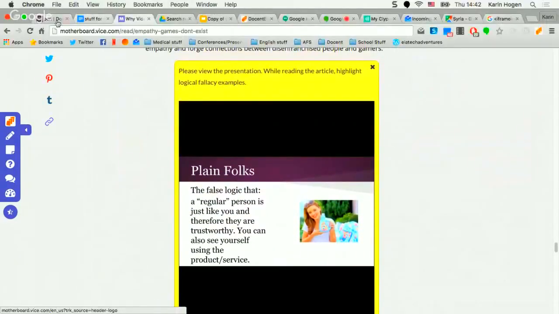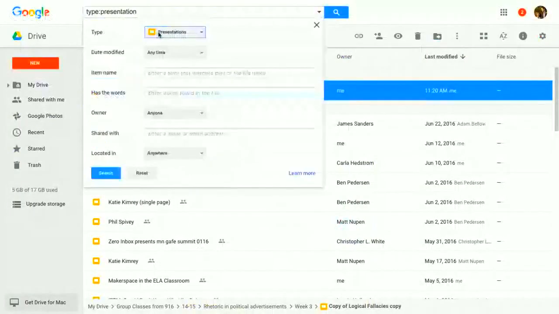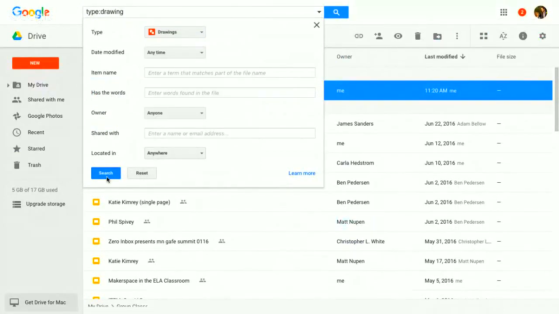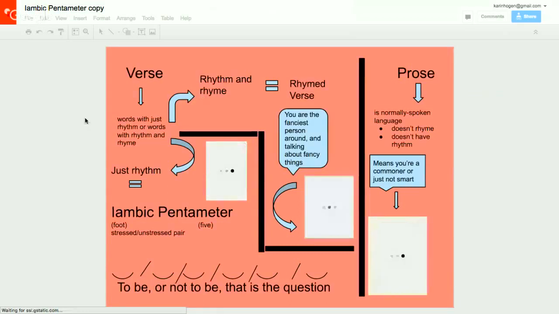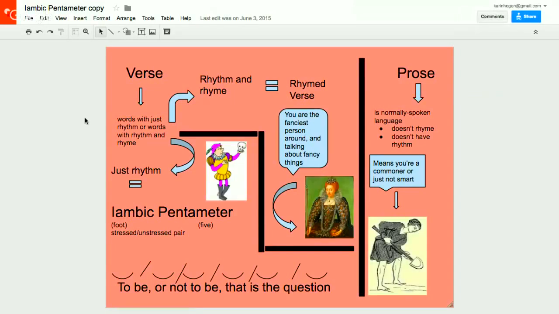So much easier. I can also embed images. If you have images saved in your drive, I have drawings here. I have a drawing here that I was doing about iambic pentameter. And I want this in my, maybe I'm reading Shakespeare. We can pretend that the article I'm making into a lesson right now is Shakespeare.